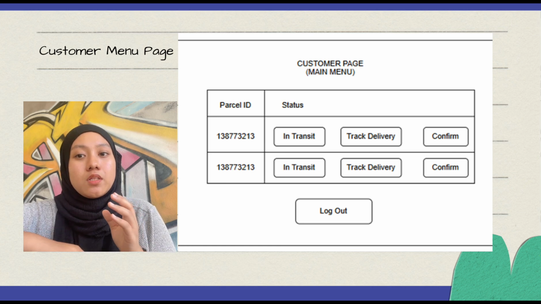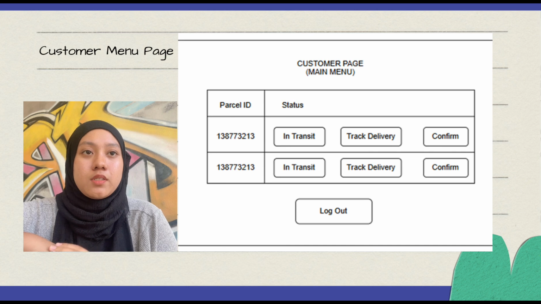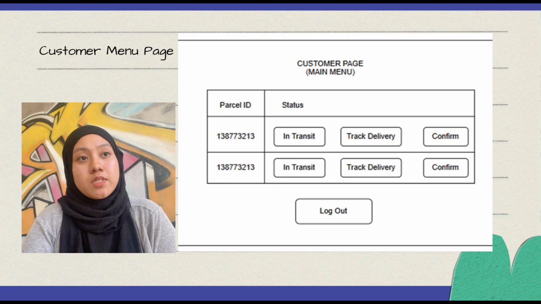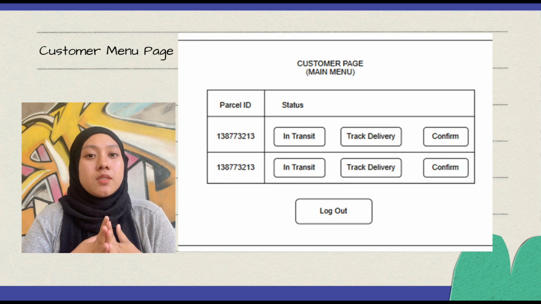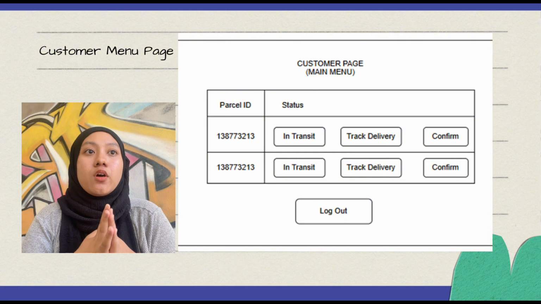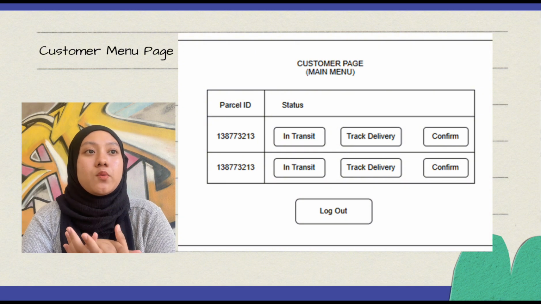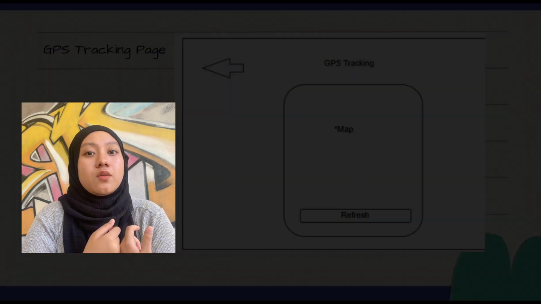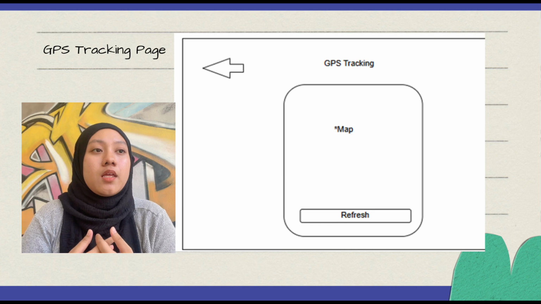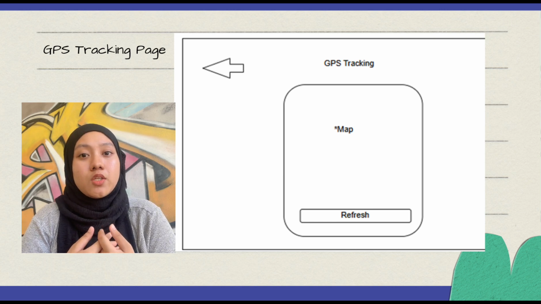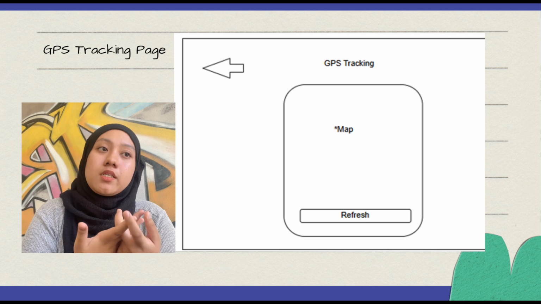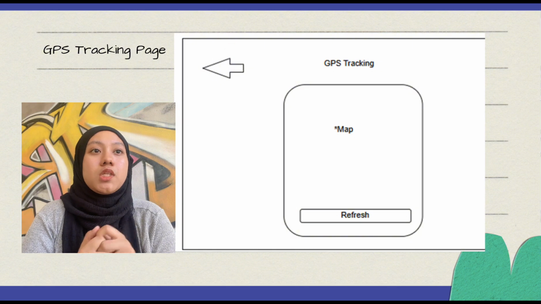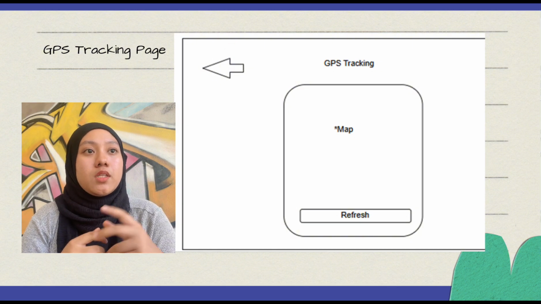And the customer also can log out from the page if they want to. So next, for the GPS tracking page, if the user taps on the track delivery button on the first page, they will go to this page where the customer can track where the parcel is, and if they want to get a new update about the parcel, they can just refresh it with the refresh button, and they can go back to the main page with the back button.